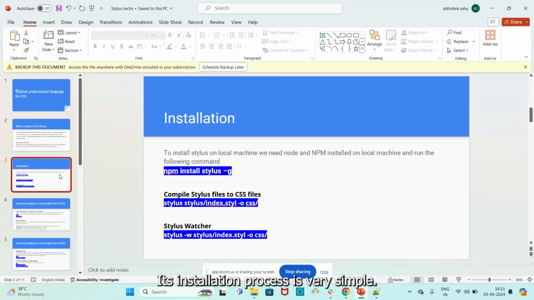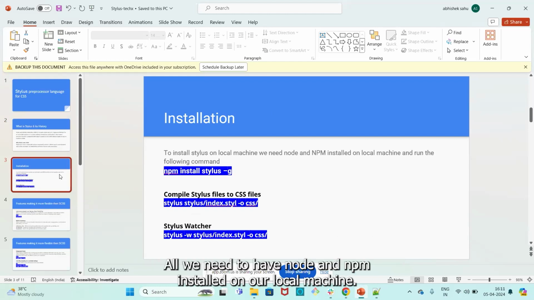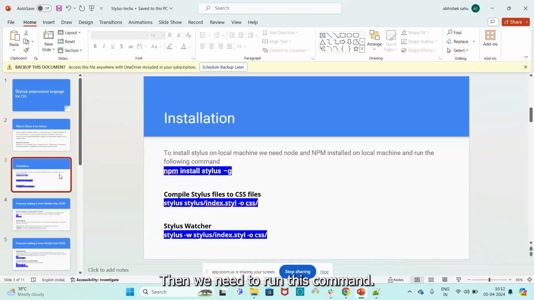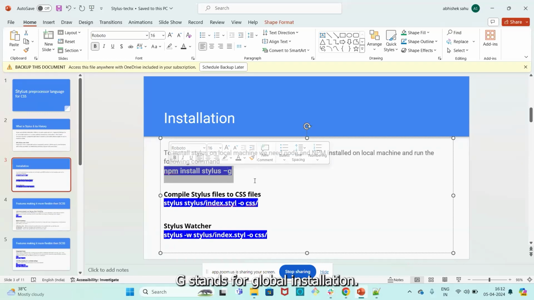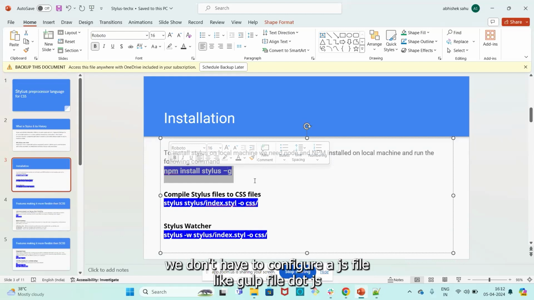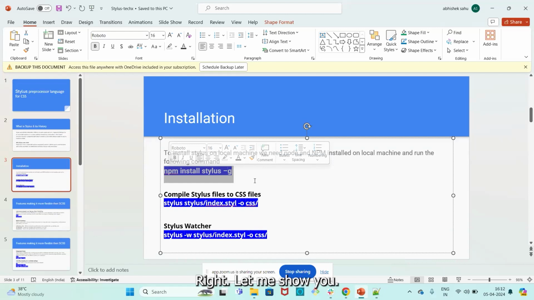Its installation process is very simple. All we need is to have Node and npm installed on our local machine. Then we need to run this command: npm install stylus -g. G stands for global installation, right? After just running this command, we don't have to configure a JS file like gulpfile.js, as we do in our projects to configure Gulp in order to compile SCSS files, right?